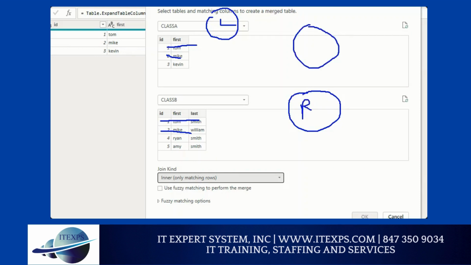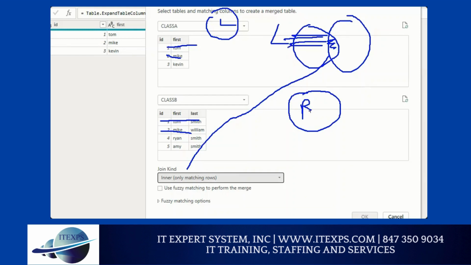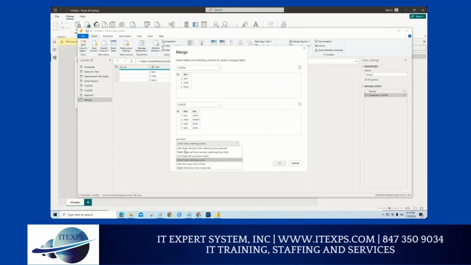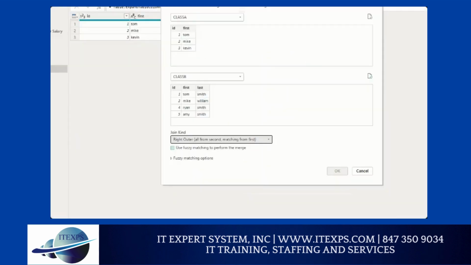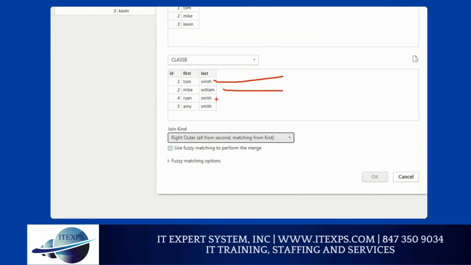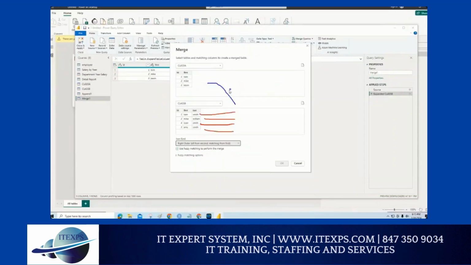Now you have to ask yourself a question, do you want the intersection? If yes, you select inner here. If you want to get all from left side, you select this side. Or if you want all from right, then you select right side. So your options are here. So if you do right outer join, it means you are going to get all from here and matching from here. Any questions so far?